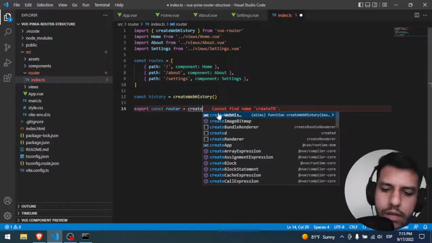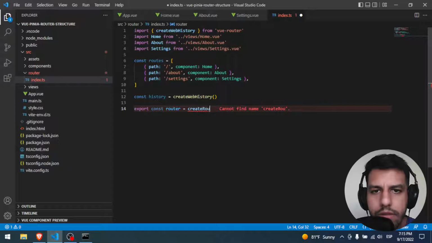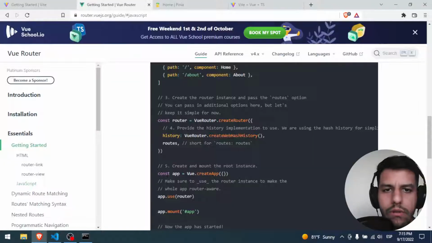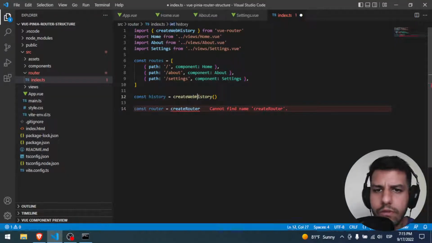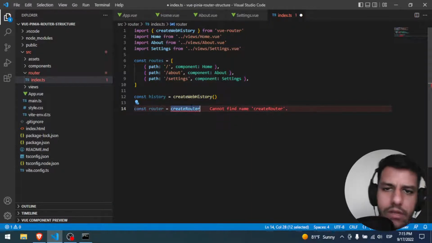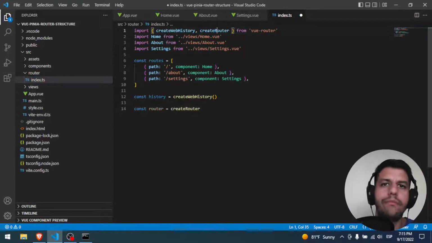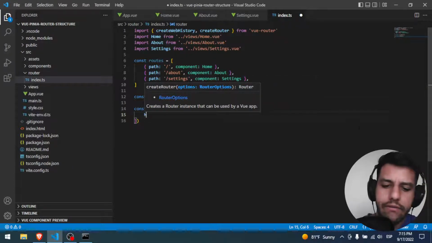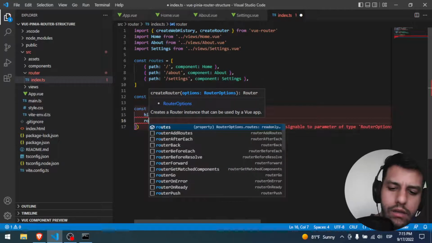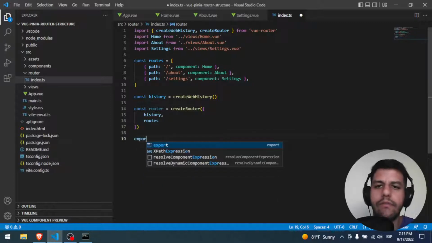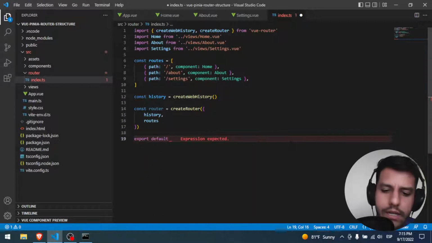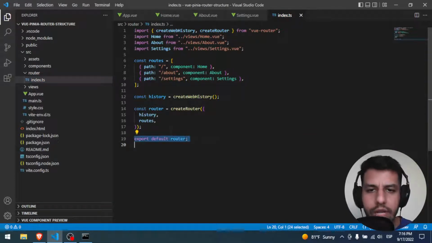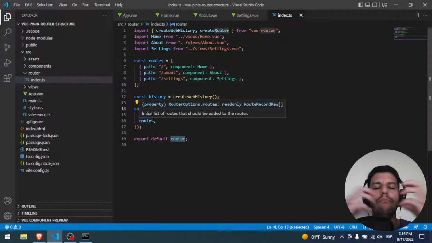So if I click here, router, why is create router not appearing? Okay, I'm gonna copy here. I don't know why it's not giving me the suggestion, maybe it's for the export. No, I don't know, but well, we have to import it from vue-router, so well, we have it here, and poof. And what do we need? We need history, and we need the variable routes. Perfect. And to finish that, export default router. Okay, beautiful. With this, we're gonna export this variable that is a mix of all of this.